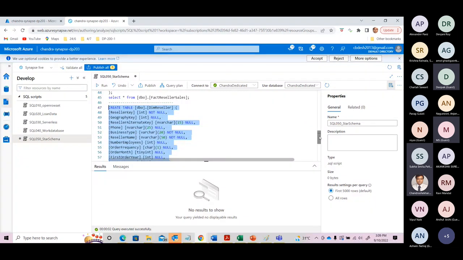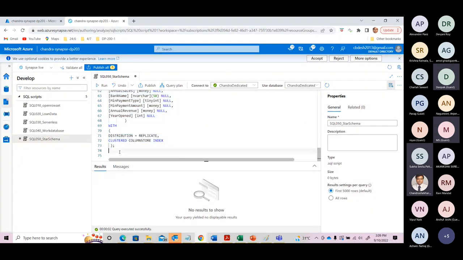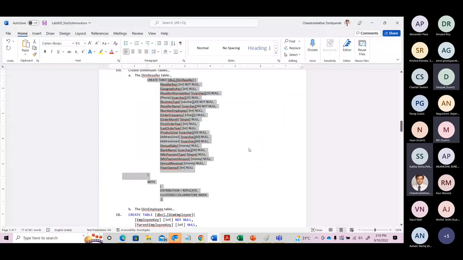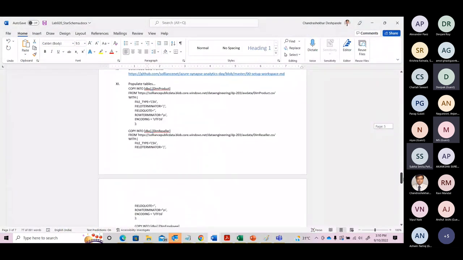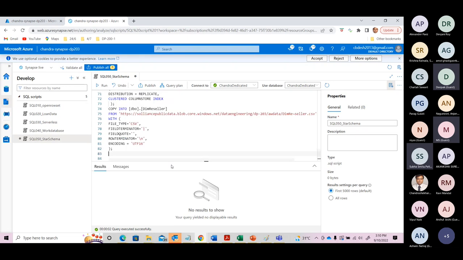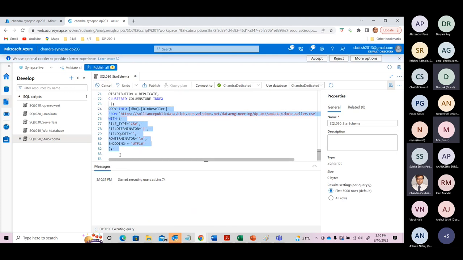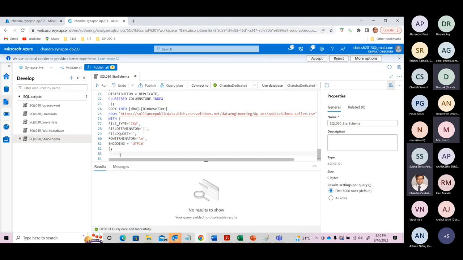Okay, that table has been created. Let me run a copy command there for reseller. Here it is. So it is being copied from dim reseller CSV. I'm putting it to run. So thereby it will populate data into dim reseller.